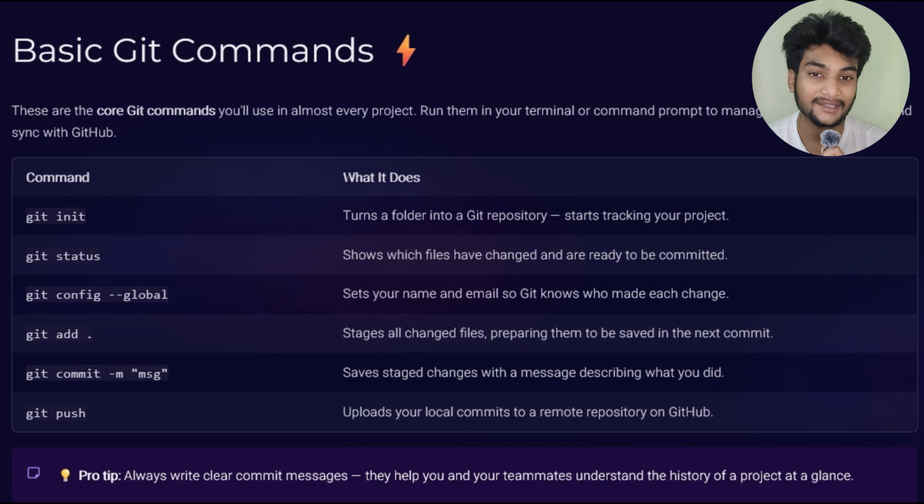Next, the basic Git commands that we can learn. If we learn these basic Git commands, we can work with our code anytime, anywhere. Companies nowadays also check whether people know Git and GitHub commands. Almost every project we use needs these commands run in the terminal. They handle our code history and syncing with GitHub. These are the basic commands available in Git.